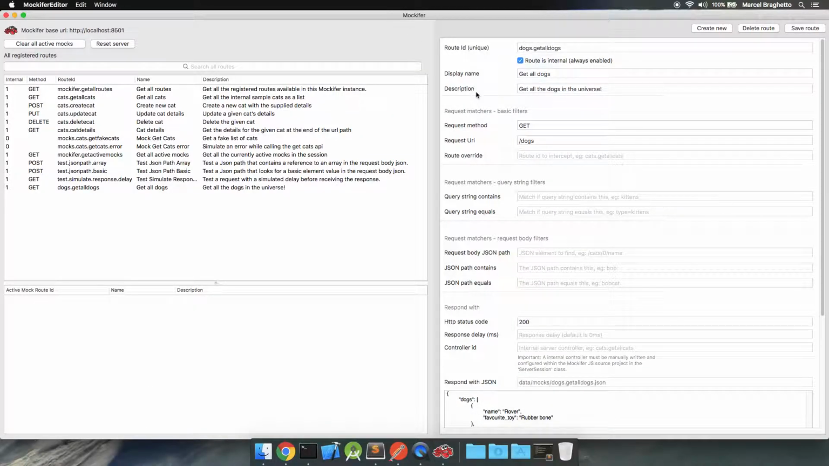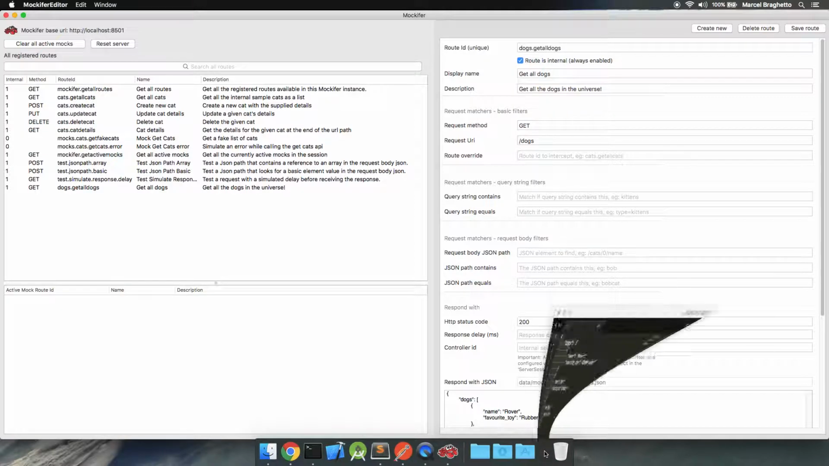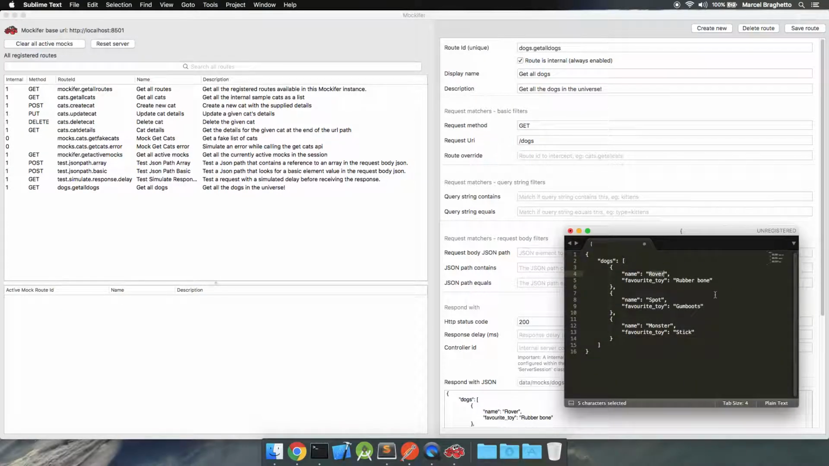I'll just go over the detail around how to create one of these non-internal routes and how you'd push it, which is similar to this mock cats one, but we'll create a brand new one. So let's say we want to intercept a request to get all the dogs and send back some fake dogs instead. So let's change this text here to Mocky Dog 1 and 2 and 3, for example.